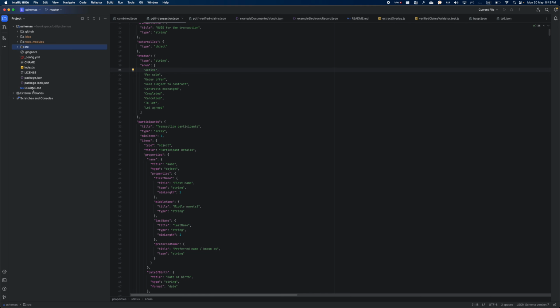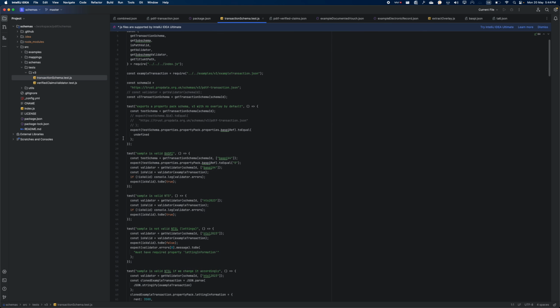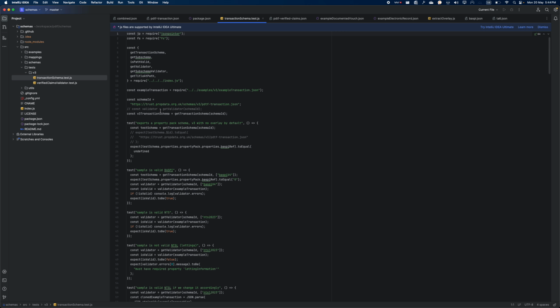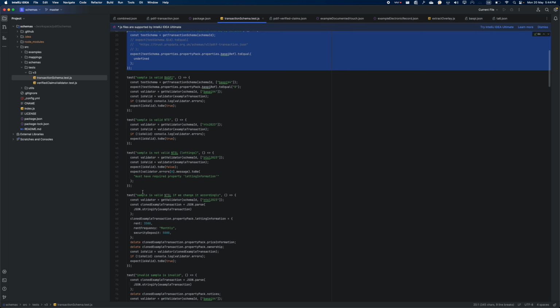The schemas are also published to our npm package, so we do version the schemas, and you can either use the schemas directly as is from here, or you can download the schemas from the npm repository as well. And to add to that, there are certain tests as well to help you run through some examples and get a deeper understanding of how the schemas can be used, how you can validate, and so on.